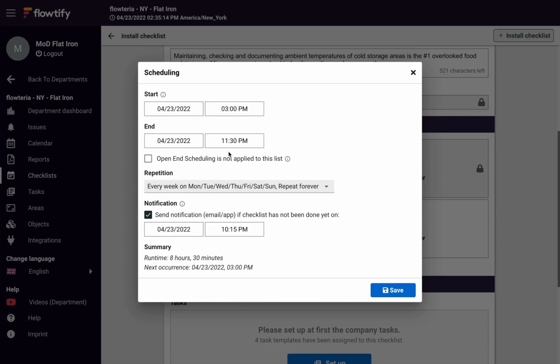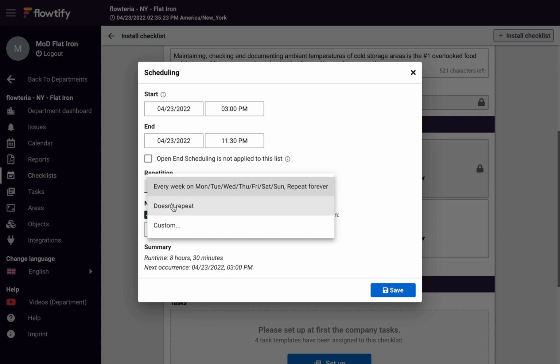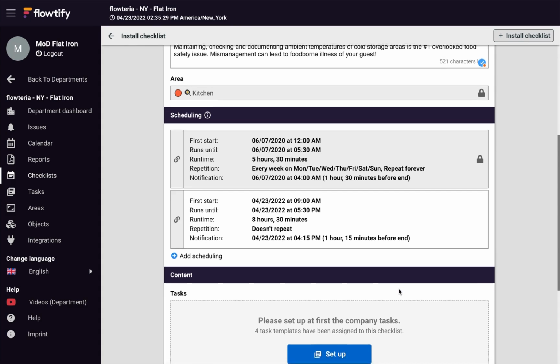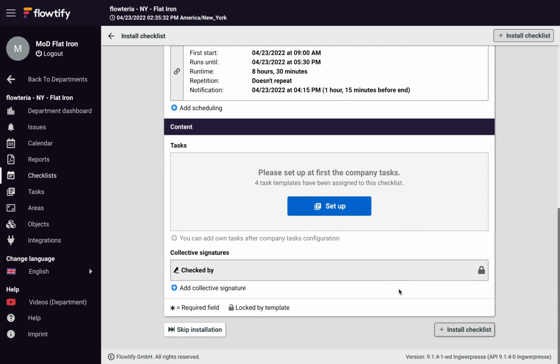You can change the timing as well as the repetition interval according to your needs. Let's assume we need no repetition in the afternoon. Just click on the field below repetition and then select doesn't repeat. Once all changes to the schedule are done, click on the blue button. Now we need to set up the actual content of this checklist template by clicking on the large blue button.